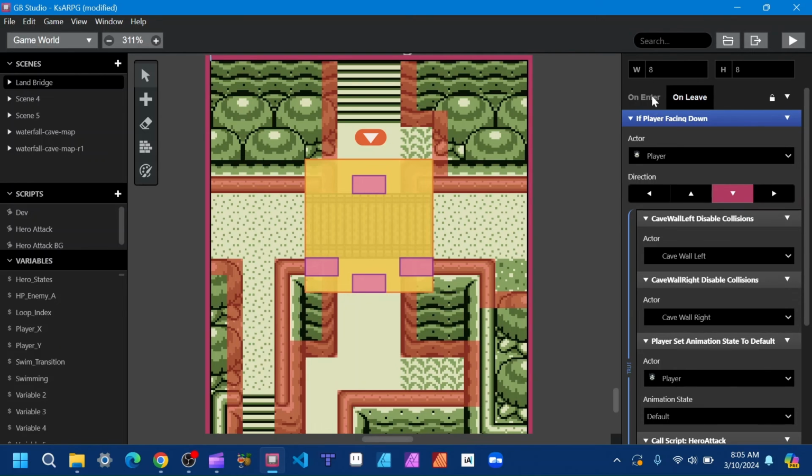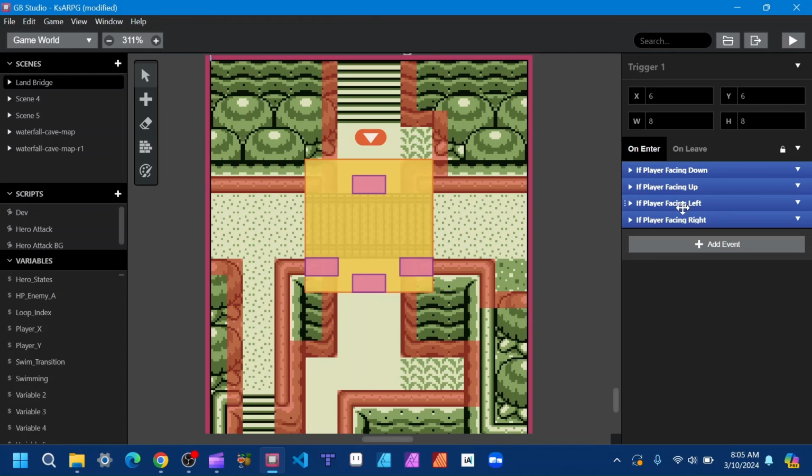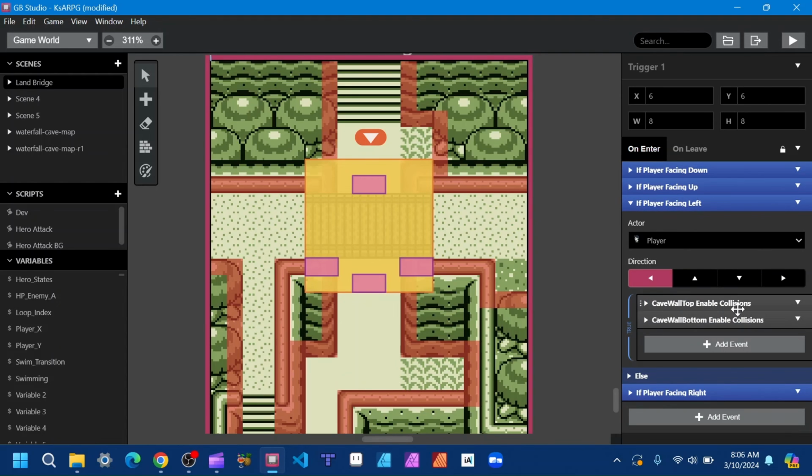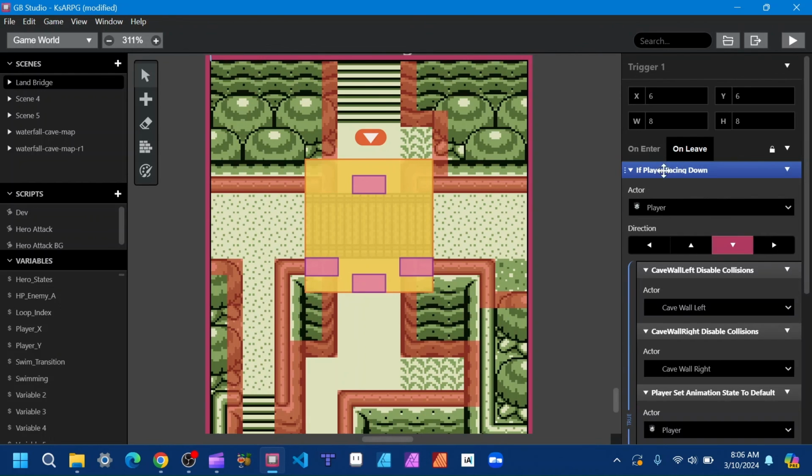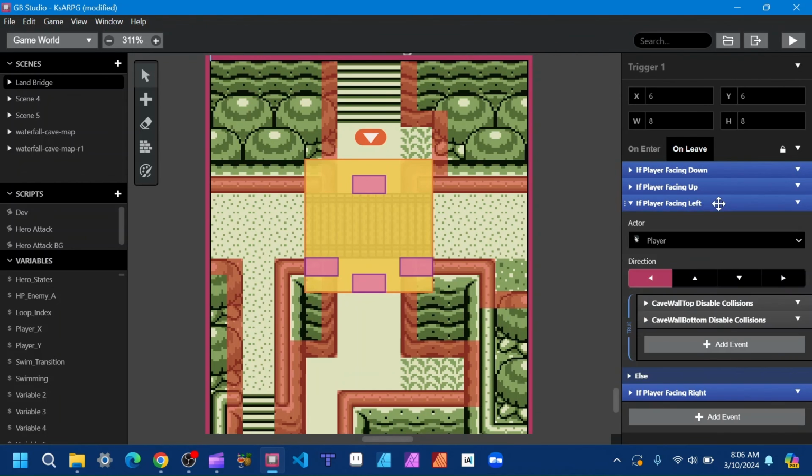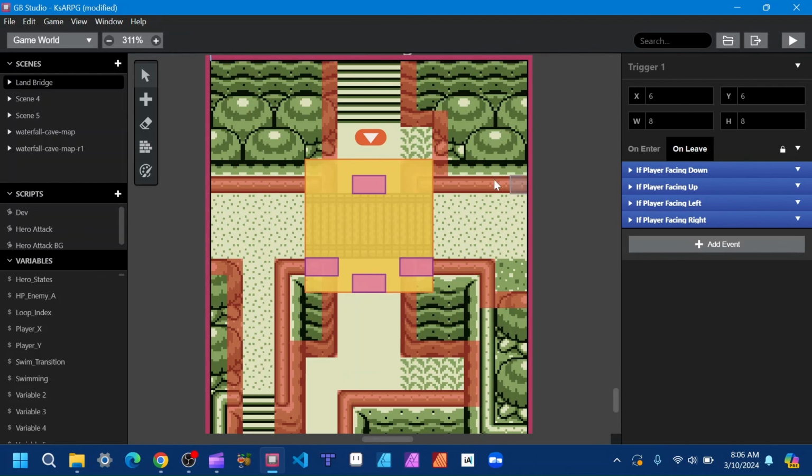And the same thing goes for left, right, except this time you're going to enable the top collisions. And you don't need to worry about the animation state because you're not going under anything. And on leave, turn them back off. It's really that simple.